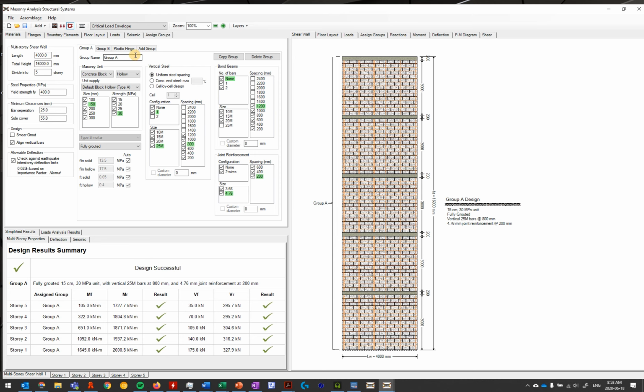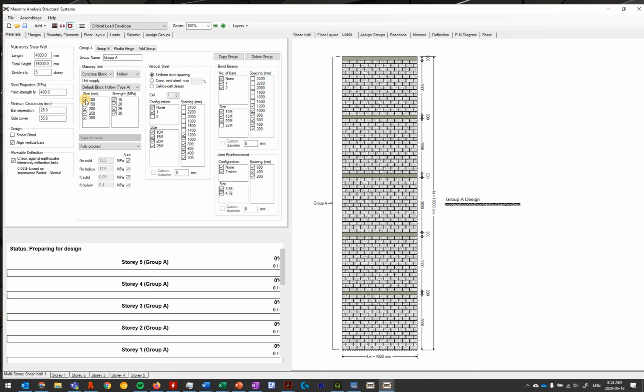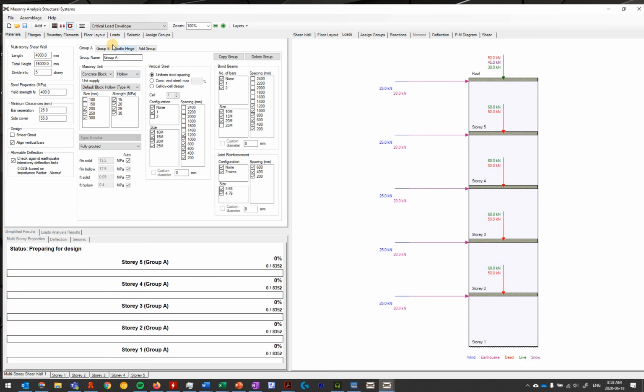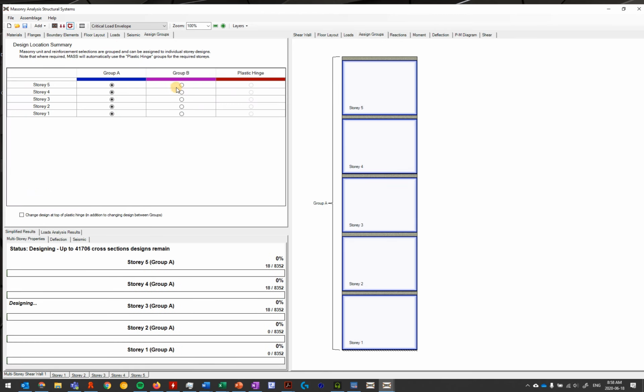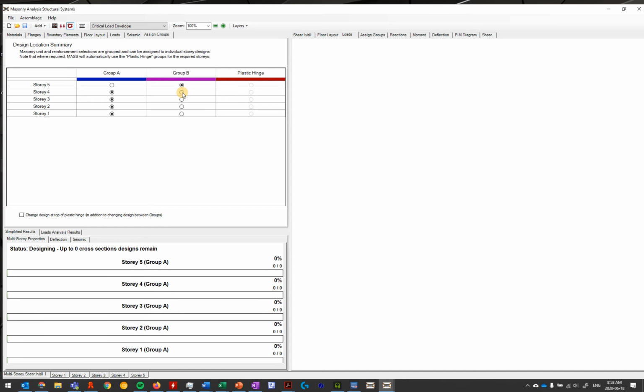Now, one other thing I mentioned, just to demonstrate how you can mix different properties. So we do have this whole option for group B properties here. I'm just going to make group A at least a 20 centimeter block, and then at the assigned groups, I'm going to make the top 3 stories group B.